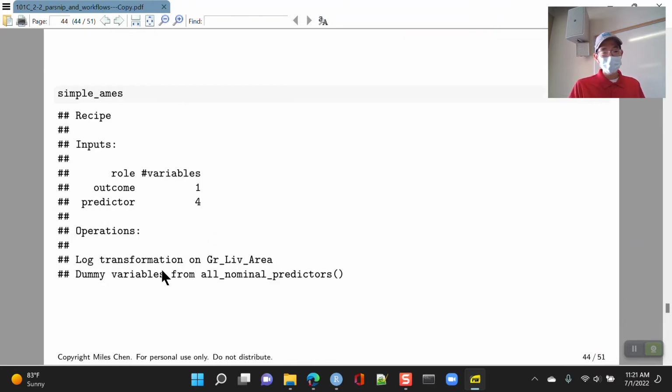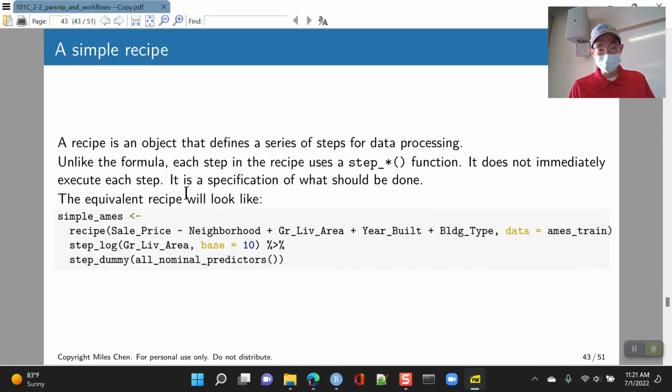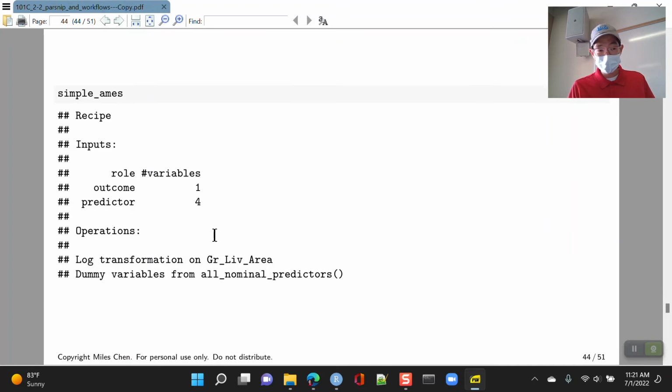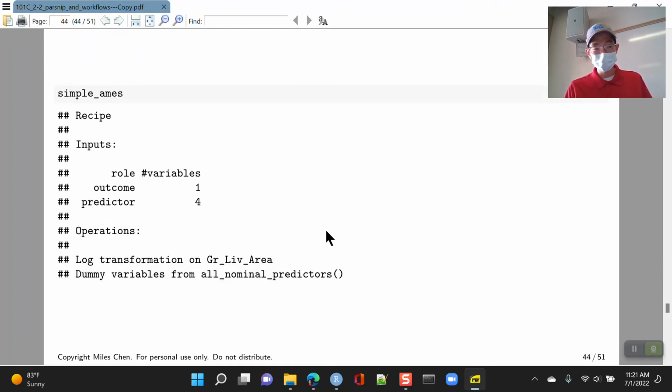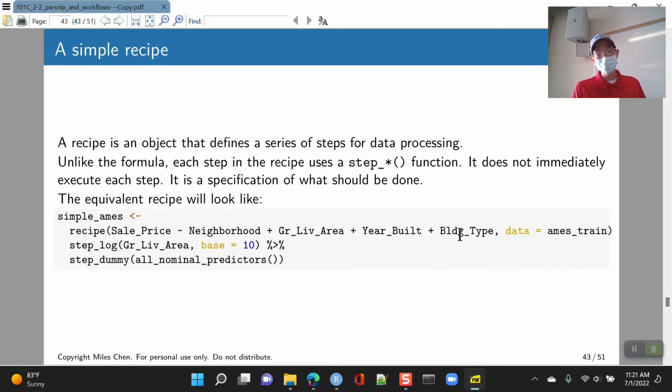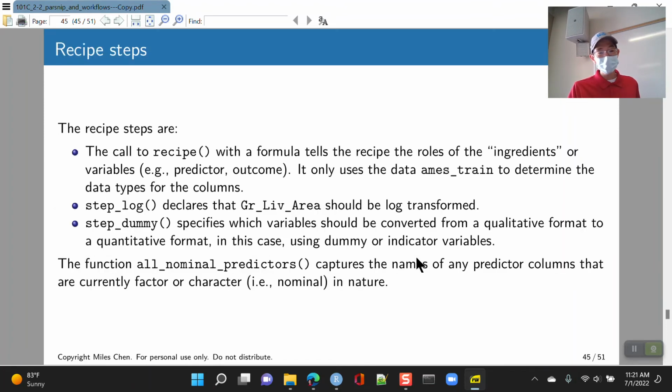And then if we look at that result, now we have a recipe, okay? The inputs say we've got one outcome variable, sale price. As far as the predictor variables, we have four of them: neighborhood, greater living area, year built, and building type. And then the operations: log transformation on greater living area, dummy variables for all nominal predictors. So the nominal predictors being neighborhood and building type. That's what it lists off.